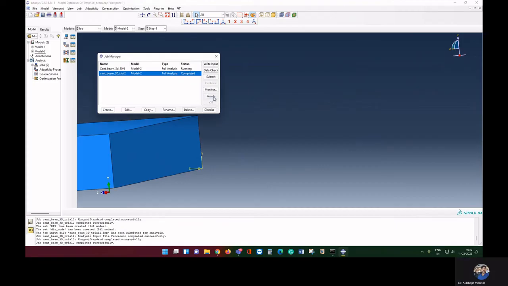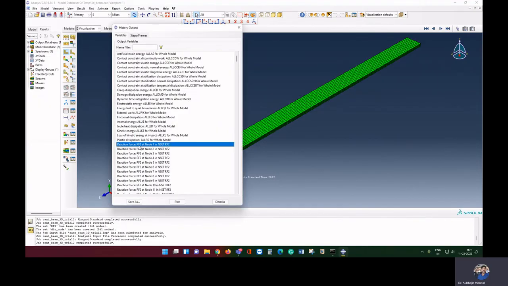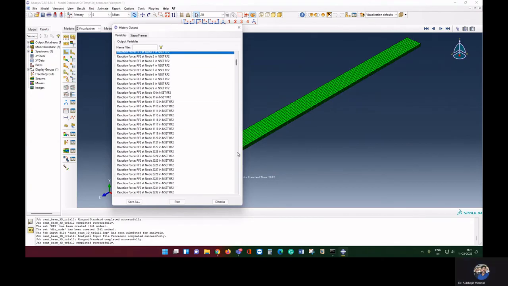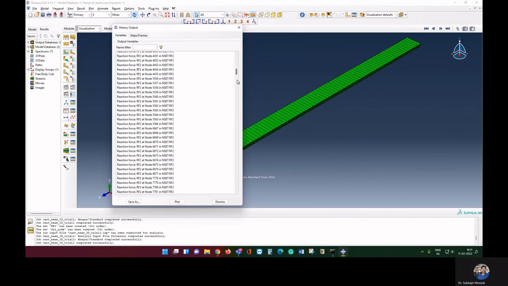The job is completed. We go to the results. Now to plot it, you go here, create XY data, and select ODB history output because we have requested it in the history output of the steps. So we'll go to the history output option and click continue. Now you can see we have RF2. We'll press the shift button, go down, and select all the nodes.